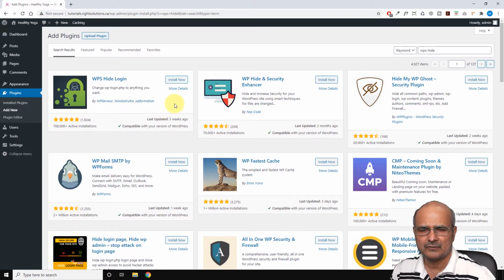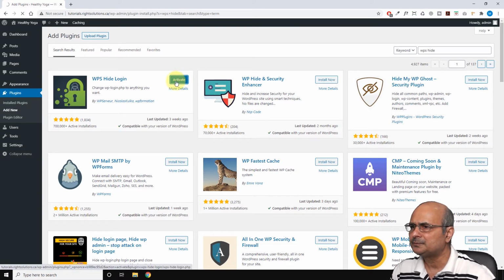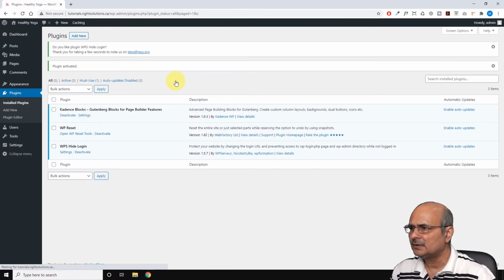As I always recommend, before installing any new plugin, it's better to take a backup of the website, so in case something goes wrong, you'll be able to restore it back to where your website is right now. So let's go ahead and install this plugin and activate it. As soon as the plugin is activated, you can see it has appeared in the installed plugins, and you can just go to settings here.